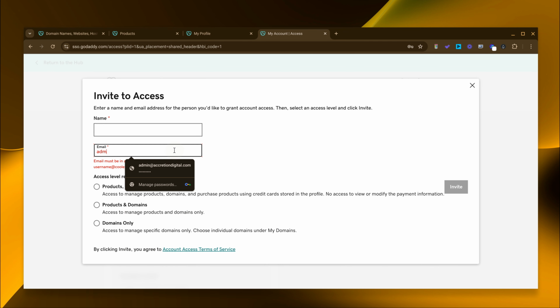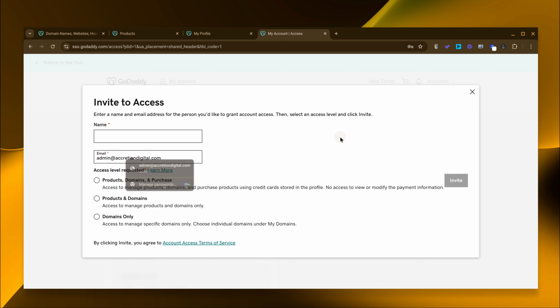So in this case, let's say you want to do it for us, it would probably be admin@Accretion Digital, right? Just like this. And then you would choose domains if you just want us to access the domains, and products if you want us to be able to change your billing info for your custom emails like admin at your business or info at yourbusiness.com. And then products, domains, and purchase.